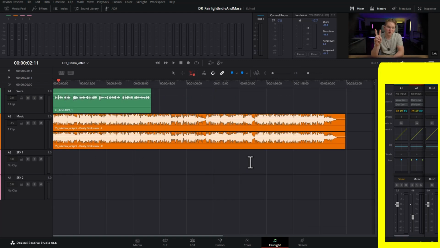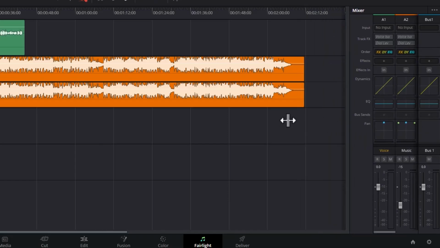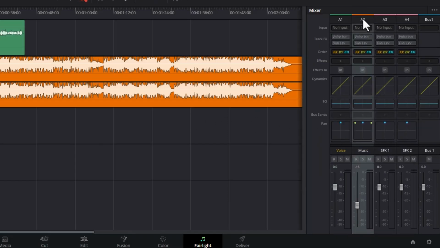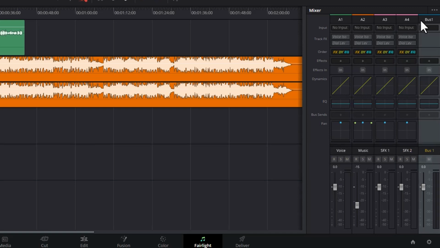And over on the right here, we've got the mixer. If you don't see all of your tracks, you can drag this mixer left and right. Each one of these channels represents an audio track. They're numbered numerically at the top here, but we've also got the names of the tracks here: voice, music, sound effects 1 and sound effects 2. Bus 1 is your main audio output for your entire video.